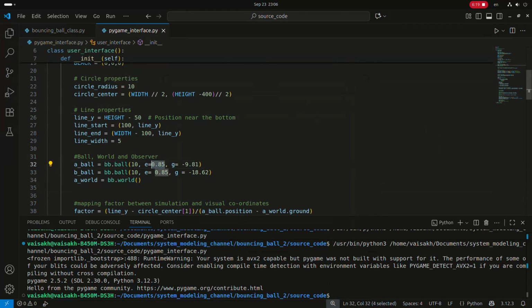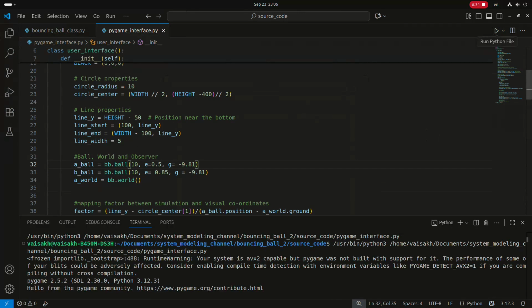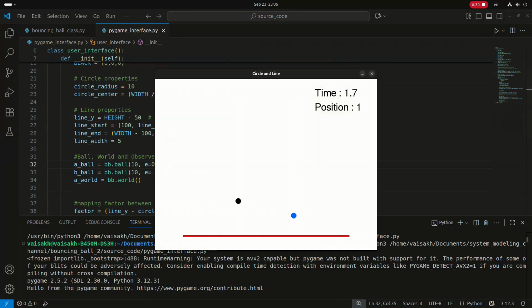For comparison, we will reset the acceleration of both balls to default and change the E value of the first ball to 0.5 instead of the default 0.85. Let's rerun the simulation. As we can see, now the blue ball drops height much faster than the black ball after every bounce, and it comes to rest much faster than the other one.